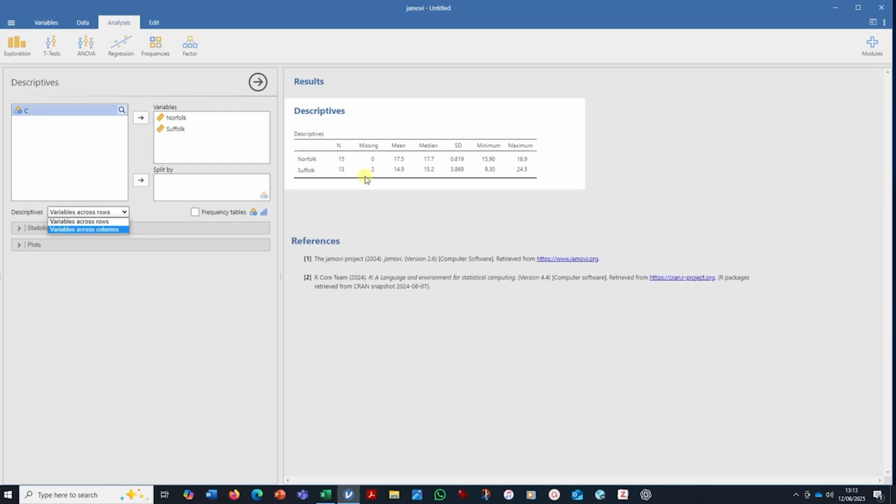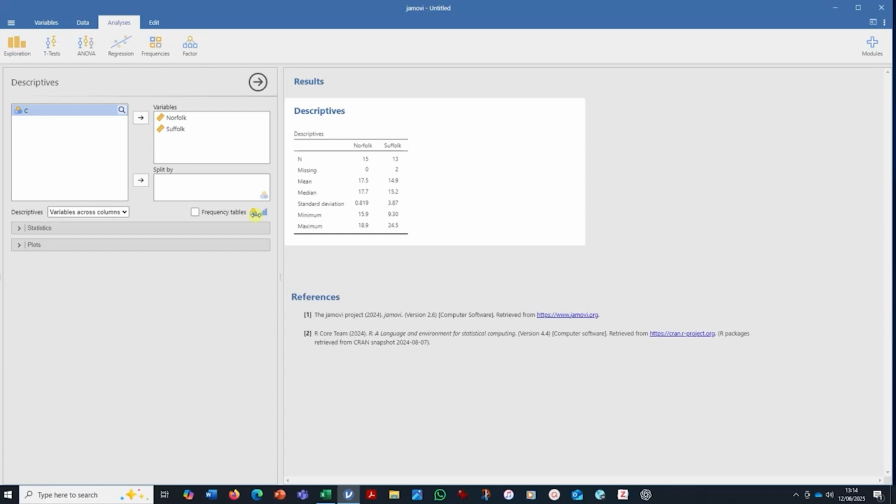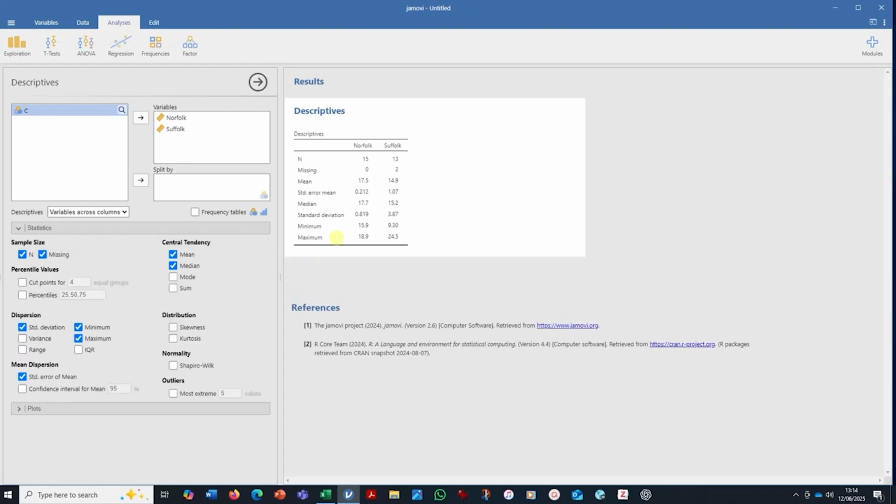I want to add a few more descriptive statistics to that. So here I'm going to go to statistics, and here you can see what I can actually add to the pile. Standard error of the mean is always a useful one, particularly when we've got an inferential test like a t-test involved. So I'm going to click that one there, and it automatically puts it in the table there. Also useful is the normality test. So I'm going to do Shapiro-Wilk.